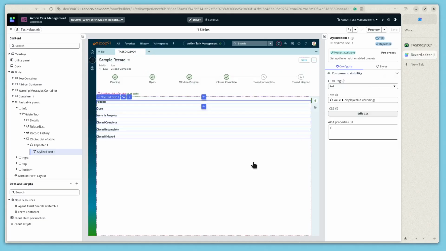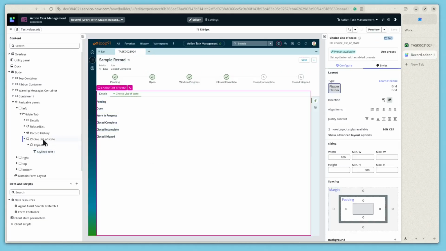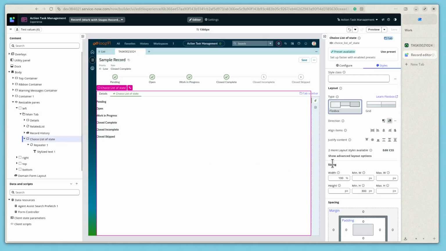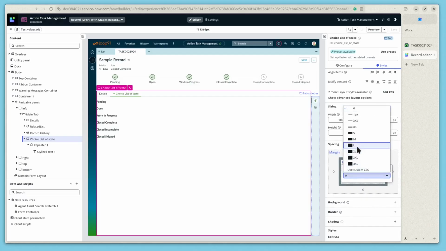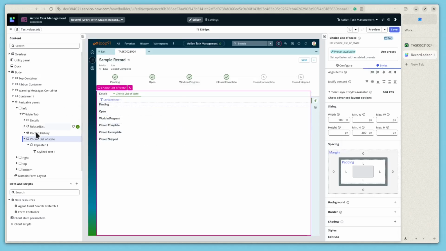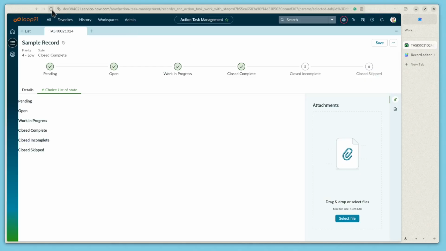We go back to our definition. We can click on the tab itself and go to styles, padding, and L. This automatically moves everything within this container by L size. Now you could change it to pixels or values, whichever you like, VW or VH, but by default ServiceNow gives you S, M, L sizes. We'll save it and we refresh it.